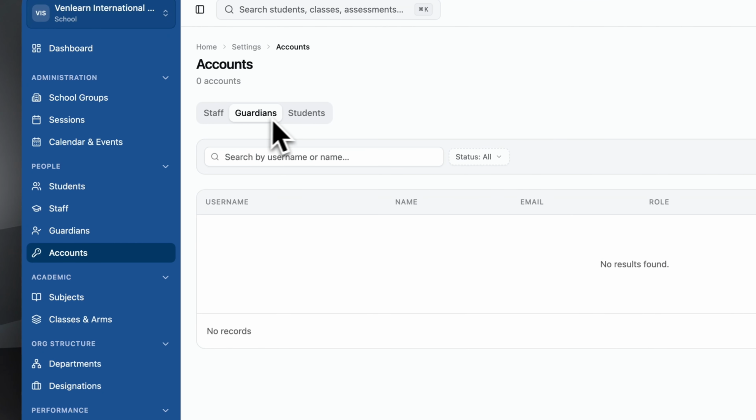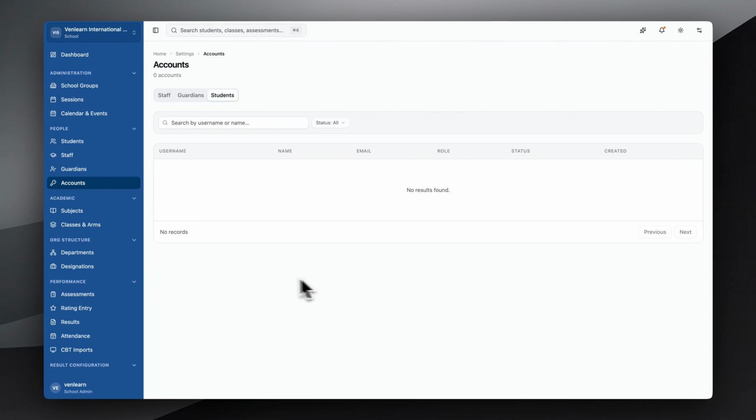At this point, we have not added any guardian to the account, so we can also add students. So that's it. In the next tutorial, we are going to compute results.